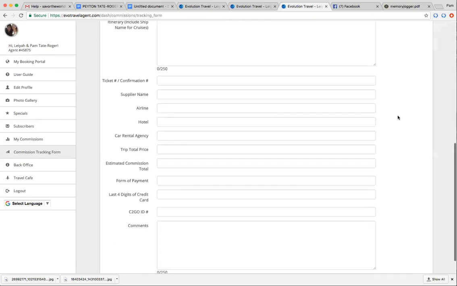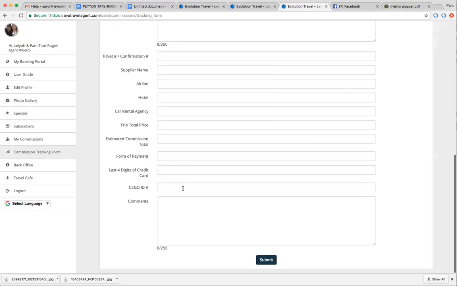Pretty cool, right? Make sure you enter your C2Go card number so that they can actually pay you. We want them to pay you, correct? Awesome. So we've seen the commissions. I don't have any because this is a brand new account. Then we see our commission tracking form. This is where you would enter all of your commissions that you booked.